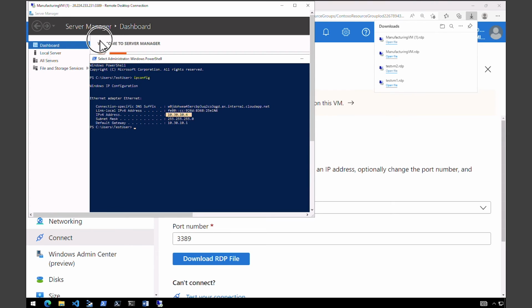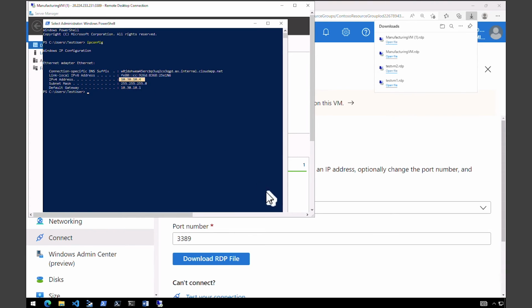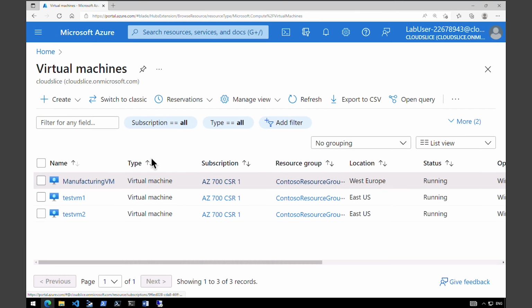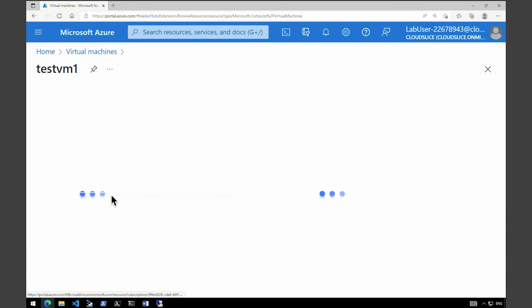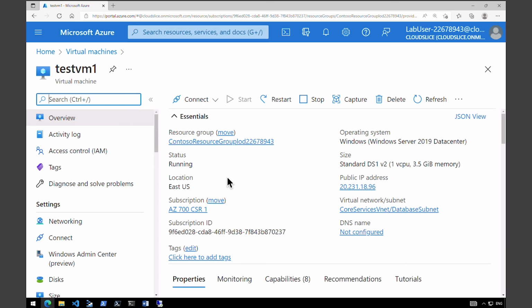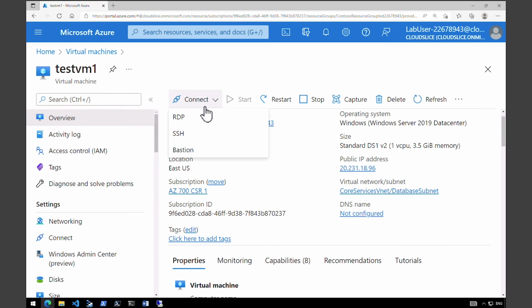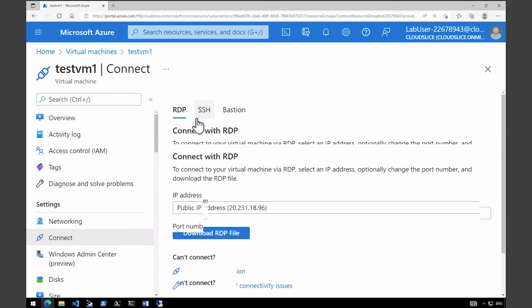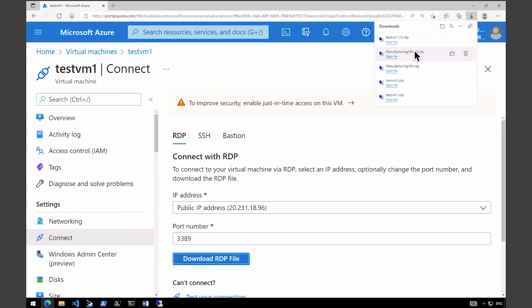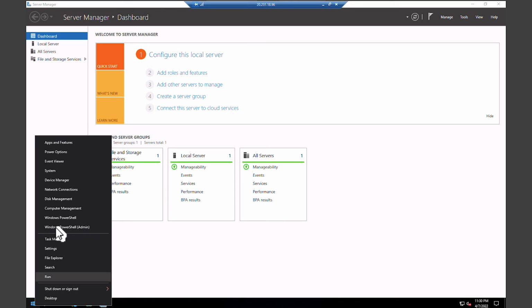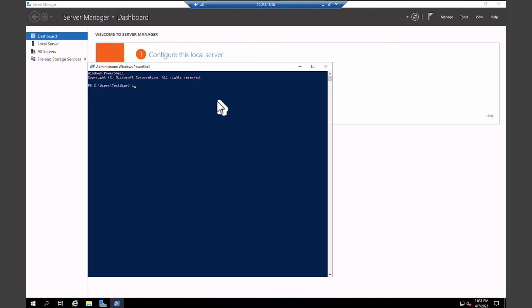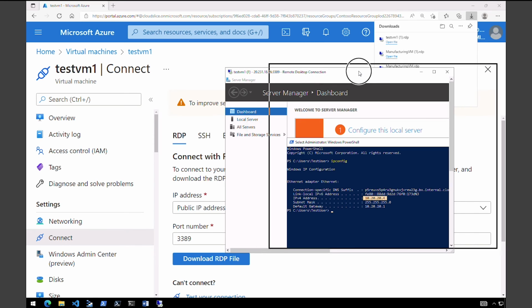I'm going to go back to our test VM in the core network. So I'm going to go back to the virtual machine. This time I'm going to go to test VM. That's in a completely different network altogether. Click on connect and click on RDP, download RDP file and open. Click on connect. On this virtual machine, I'm going to open the PowerShell and test the IP address. All right, so the IP address of the test virtual machine 1 is 10.20.20.4. So let's keep it aside.